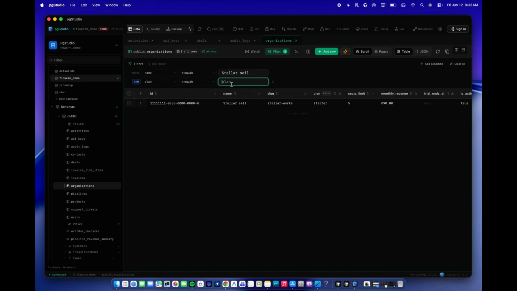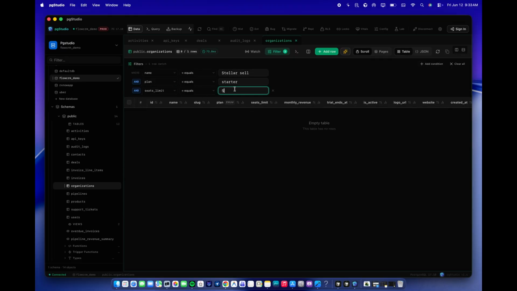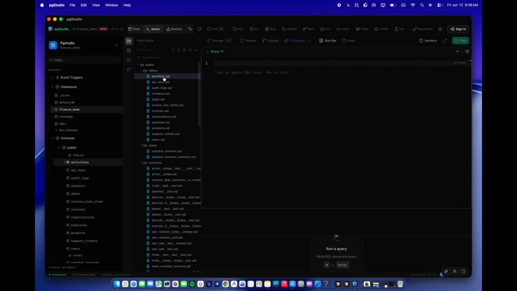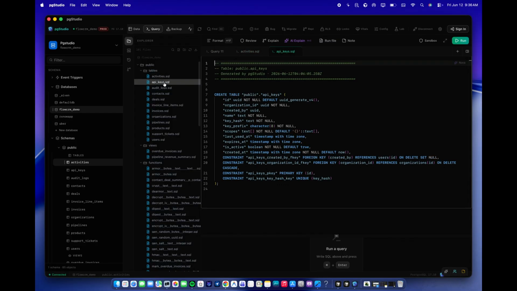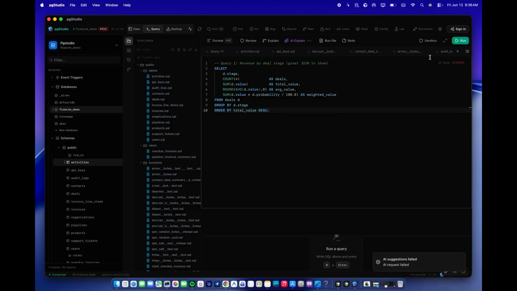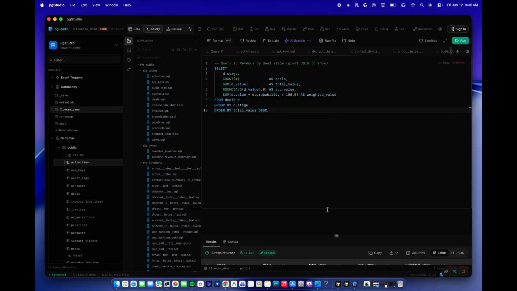Once connected, your entire schema is right here. Tables, views, functions, types, triggers, everything in one sidebar. Click any table, and you instantly see its columns, types, and structure. No waiting, no extra clicks.